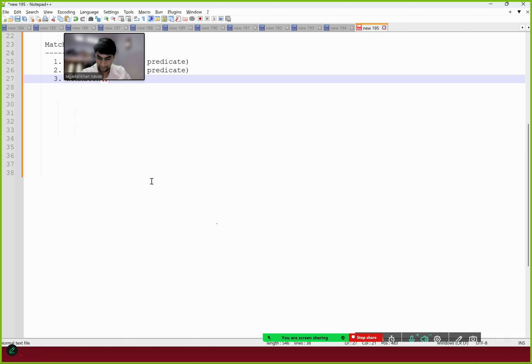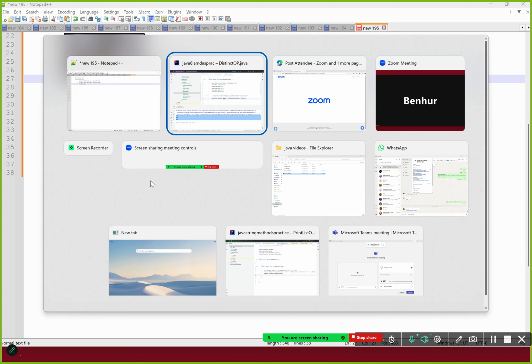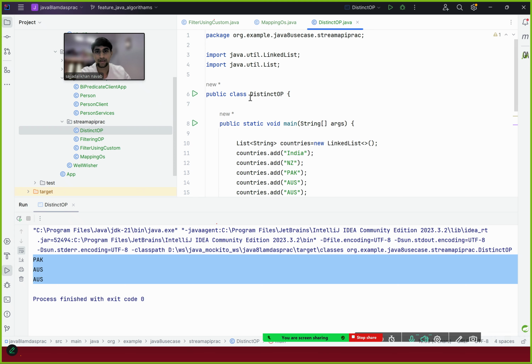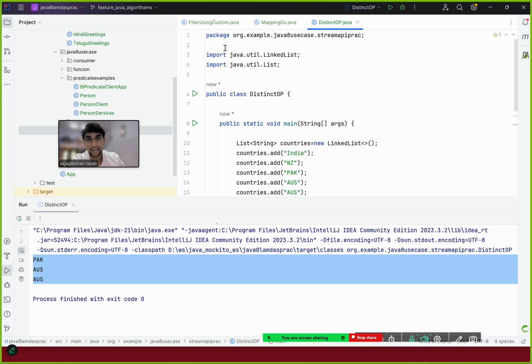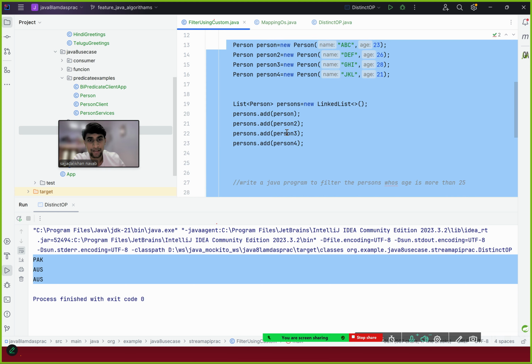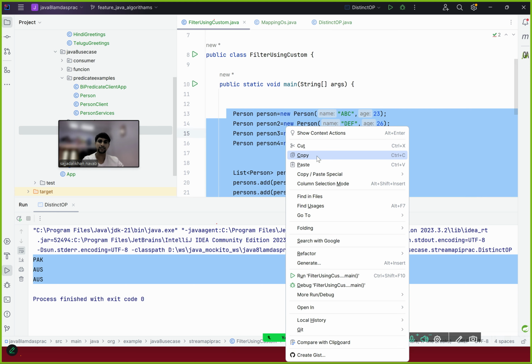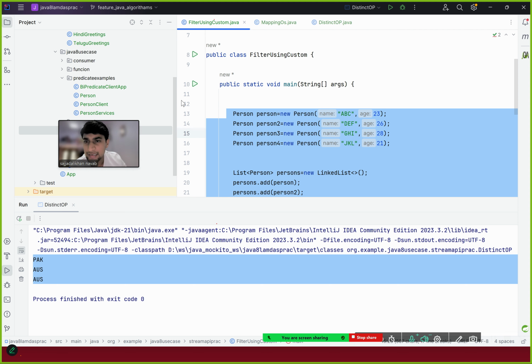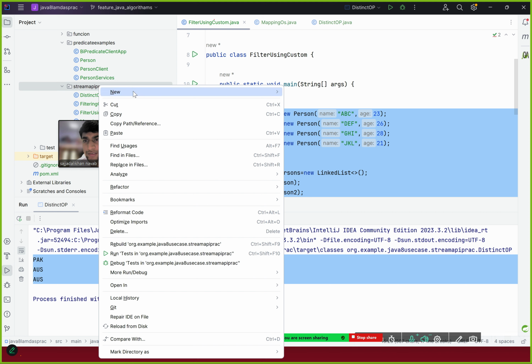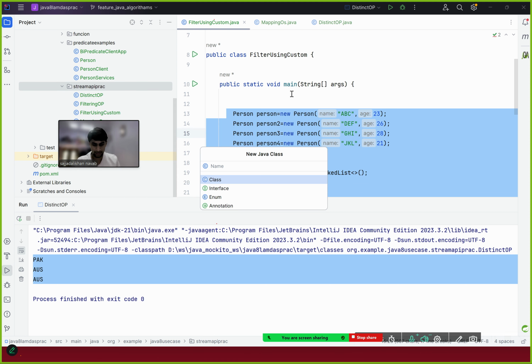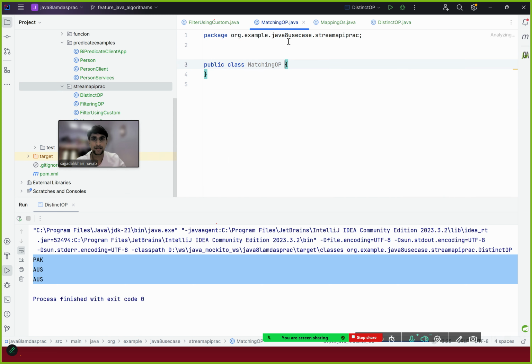Now let me go back over here. Let me take a custom example. Here I have taken the person details. Let me take this one same. I will say these are the matching operations.